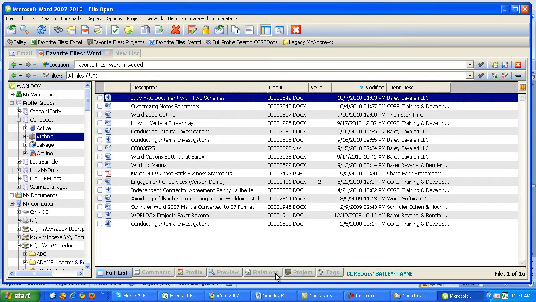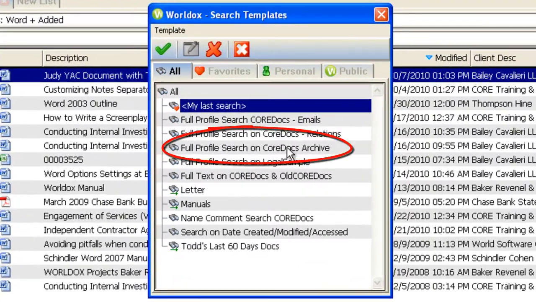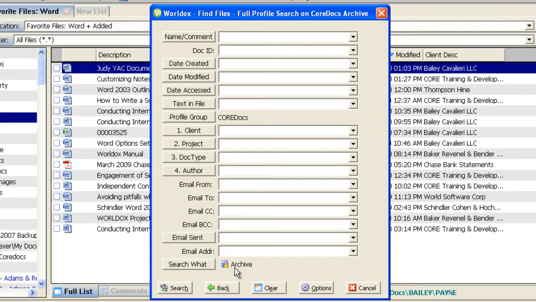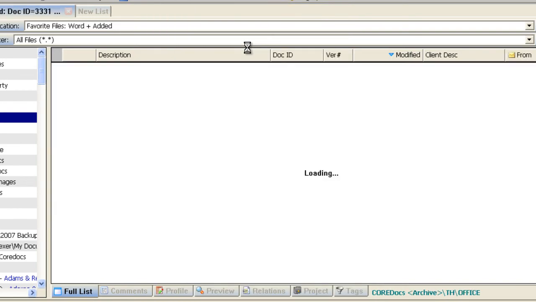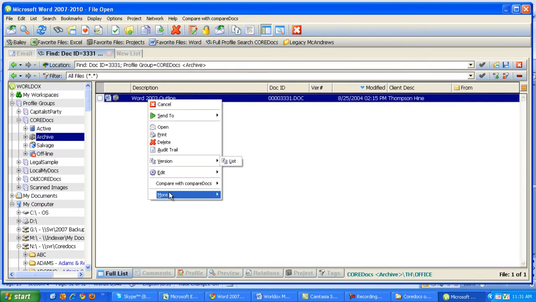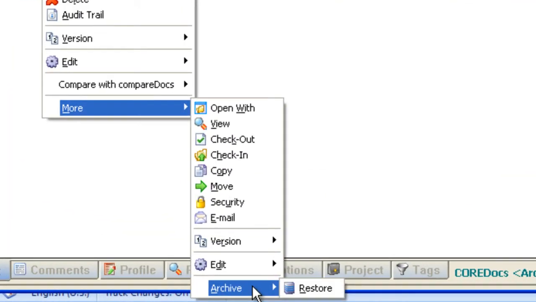When you activate document archiving within WorldDocs, it would make a lot of sense to create a search template for archiving, for searching on documents that have been archived. You'll notice my focus at the bottom now is on the archive structure, and at this point I can search for my document and it will find it within the archive structure. At this point your user could right-click on it, select More, Archive, and restore it back to the active structure.